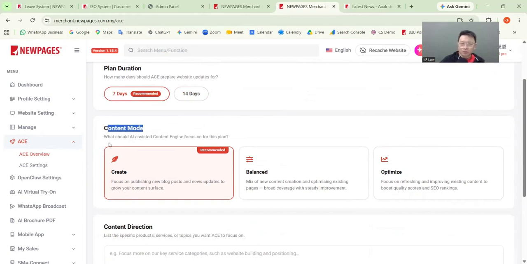For content mode, we have 3 in total. Number 1 is create, which is recommended, but it depends on your own preference. Create will be focused on publishing new blogs. Every time it posts, it will generate a new post, a new title, and new post updates to grow your content surface.